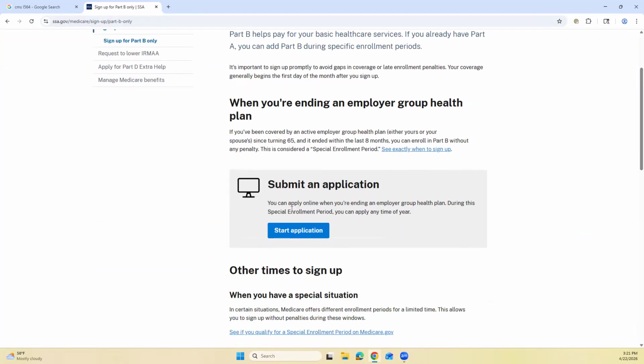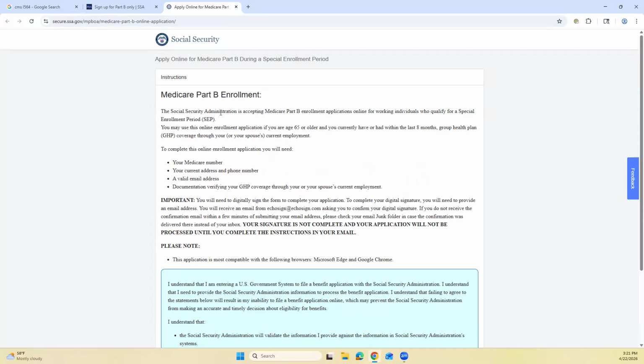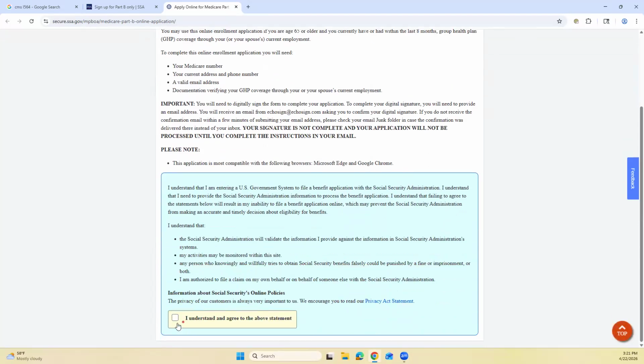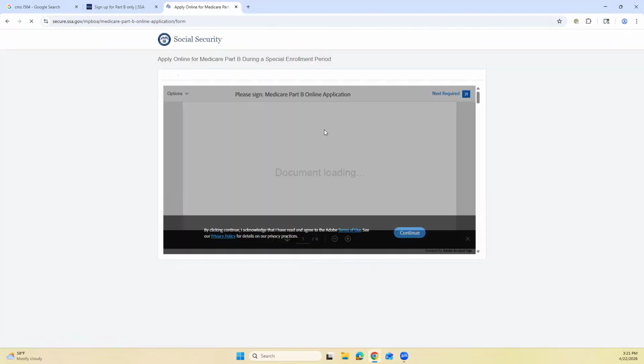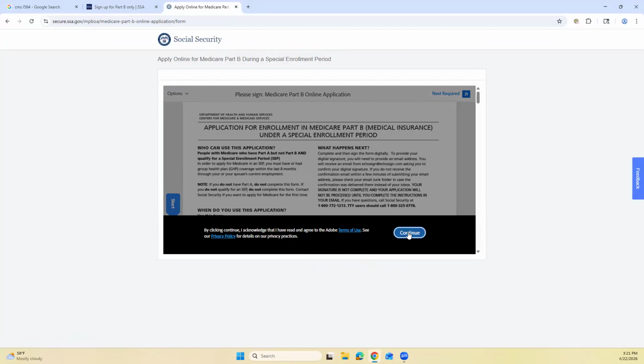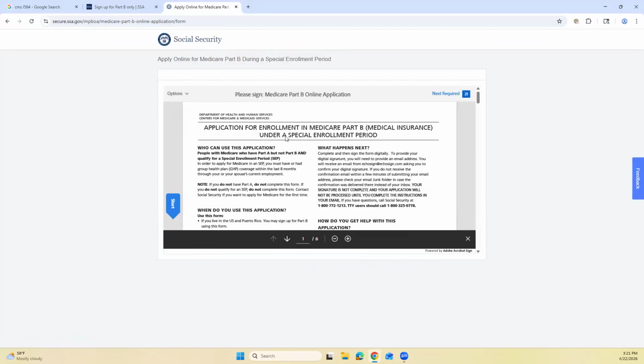Once we do that, it'll take us to another page that says sign up for Part B only. We'll scroll down to the blue Start an Application button. Here it will give us some basic information. Once we've read it, if we would like to, we can check the box and hit Start Application. Now, we hit Continue so that we acknowledge and agree to use this online application. And now we are here in the online application for Medicare Part B only.